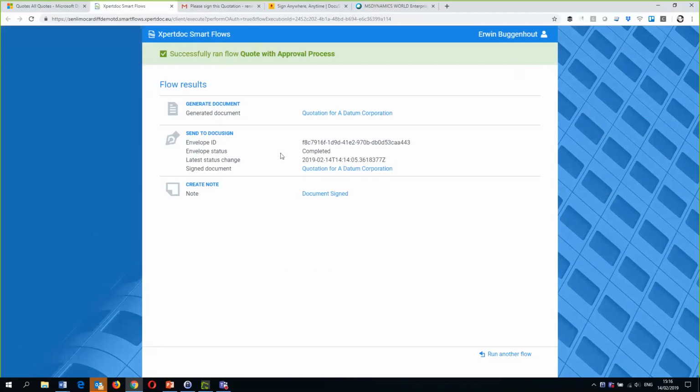So what happened? It picked up the generated document and the signed document after that. It picked up that signed document. It created a note in Dynamics against the record that we originally started from, and it kind of attached the document to that note. So let's have a look at the record.